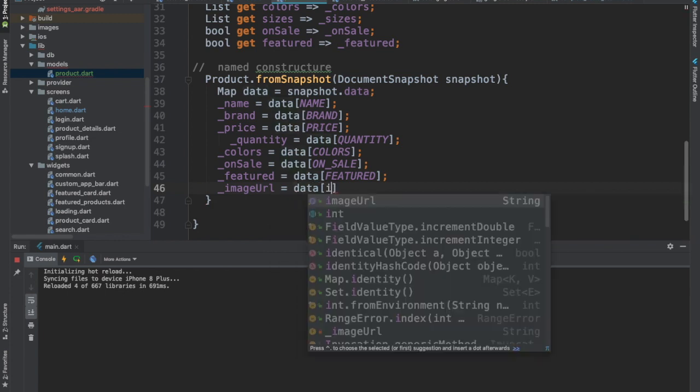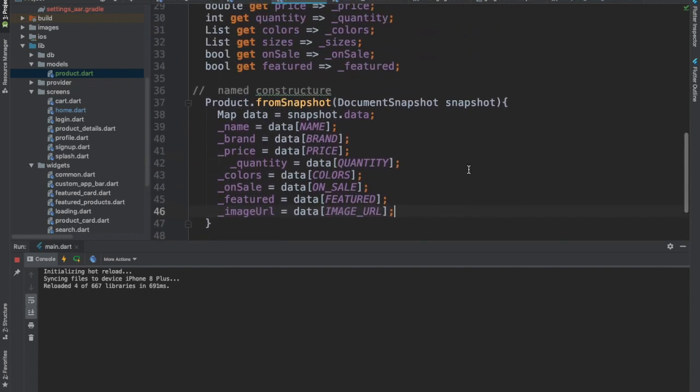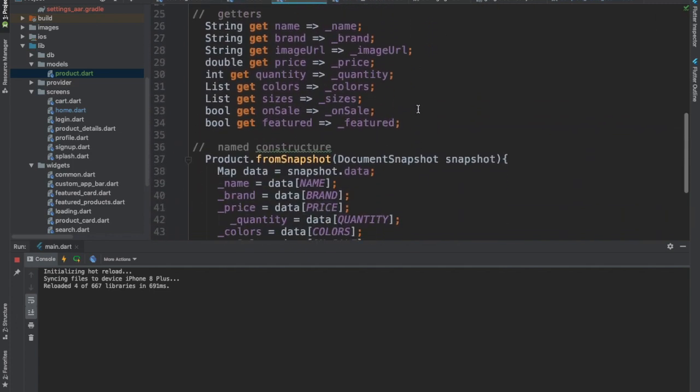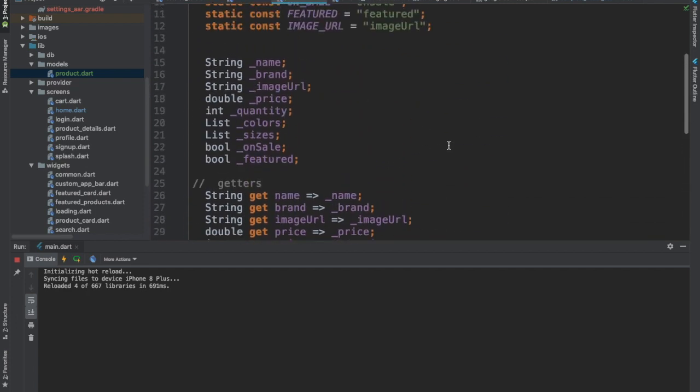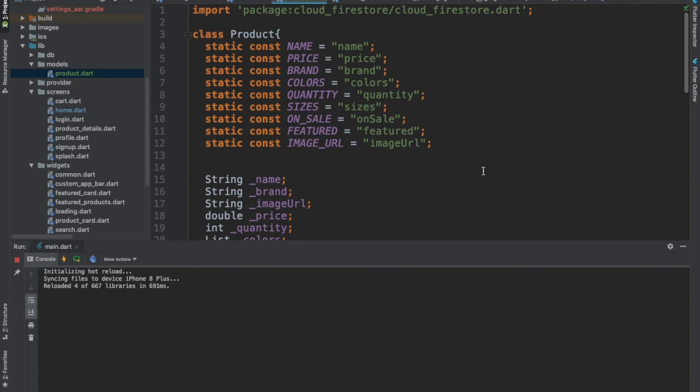Data image URL, and this is self-explanatory as well. It's just going to be the URL for our image. So here we have our structure, we have our model for our product, meaning that we are halfway there. Now what we have to do is go to our database, and I'll insert this directly. I'll create this product directly into our database, and then we fetch that back to our app.